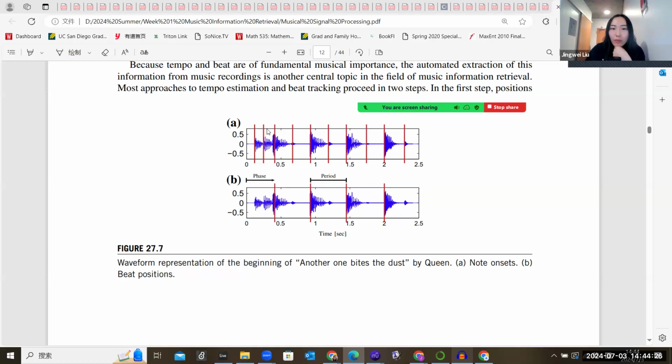So here you can see, I don't know how it sounds, but there is a clear delimitation here. So even from the waveform, or the time domain, you can clearly tell when the onset is, right? The onset is where the highest or the largest amplitude was.